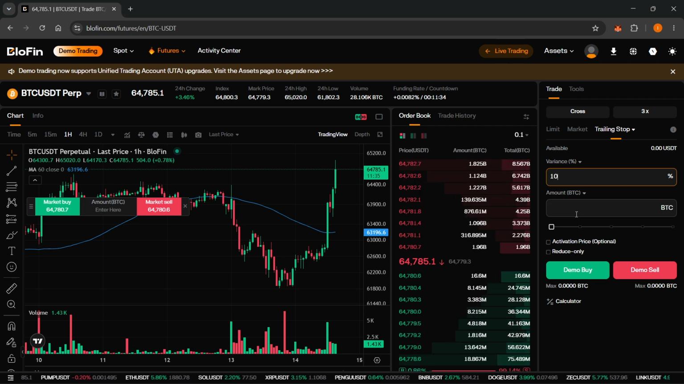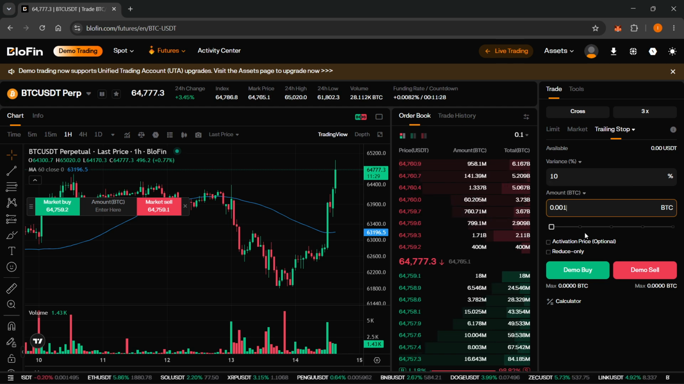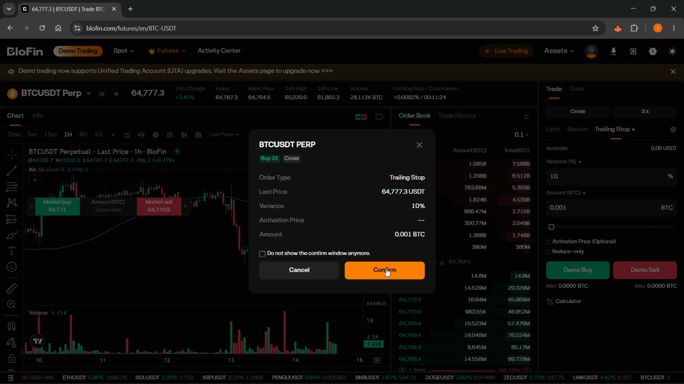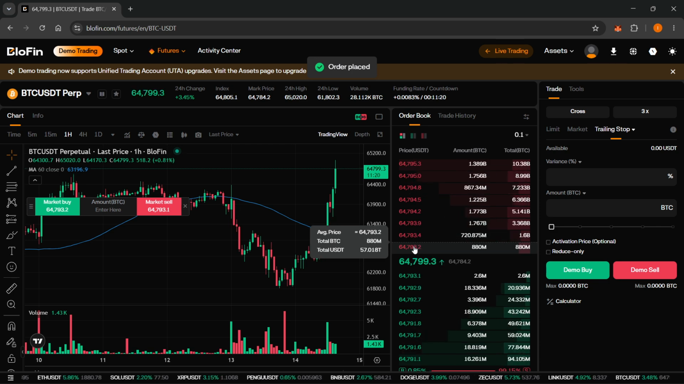And then you can go ahead and basically go to amount over here as well. And you can select the minimum amount. I'm going to do 0.001 right now. And then from here, you can select if you want to buy or sell. And whenever you do this, you can just confirm your order. And that is how to set a trailing stop loss in BloFin.